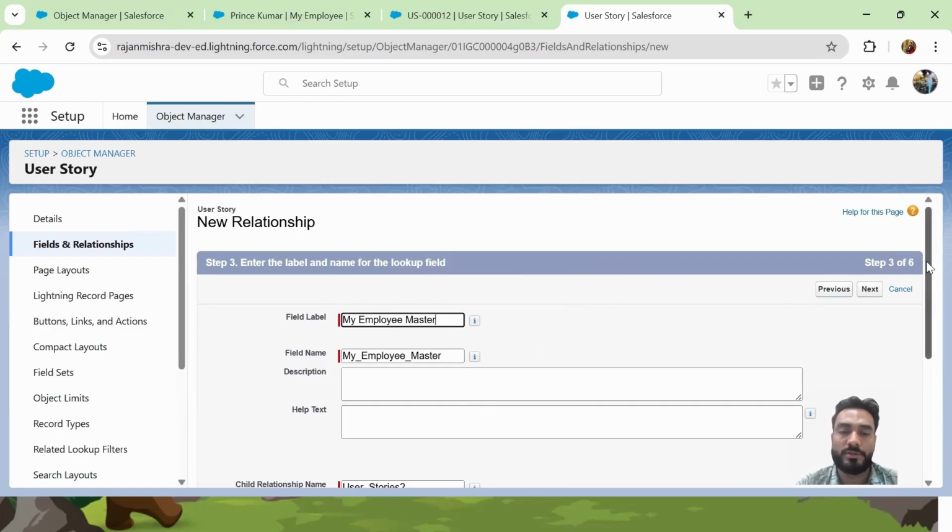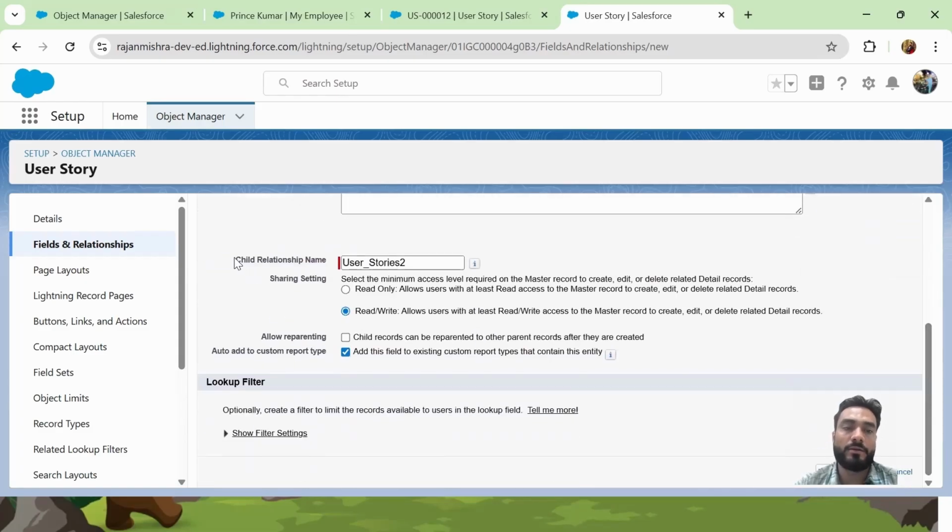Okay, so let's see. And the child relationship name will be user story 2. So, read only sharing option. Here we have sharing setting in case of master detail. So select the minimum access level required on the master record to create, edit, and delete record. Read only allows users with at least read access to the master record to create, edit, and delete the detail record. If we are giving this read only, it means if the user is having that read access, then only he can select. If not, then he can't.